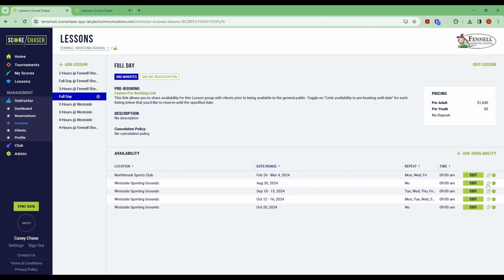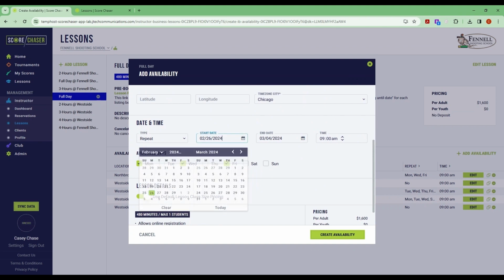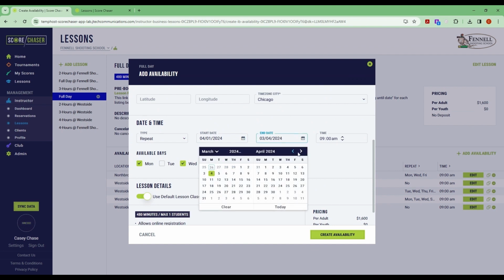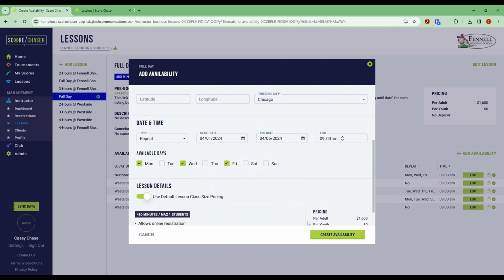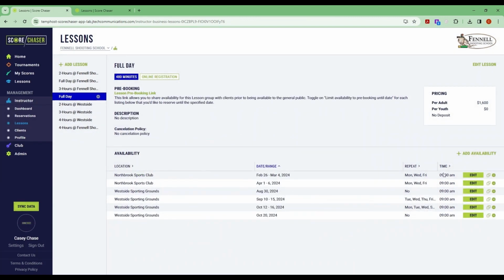When you're building out your availability, you have a shortcut here on the far right-hand side. This double square allows you to duplicate a lesson instance. So let's say we want to duplicate this. We're going to do it at Chicago again, but we're going to do it in April this time, from April 1st to April 6th. And we will create that availability. So it's just a shortcut to build availability rapidly.